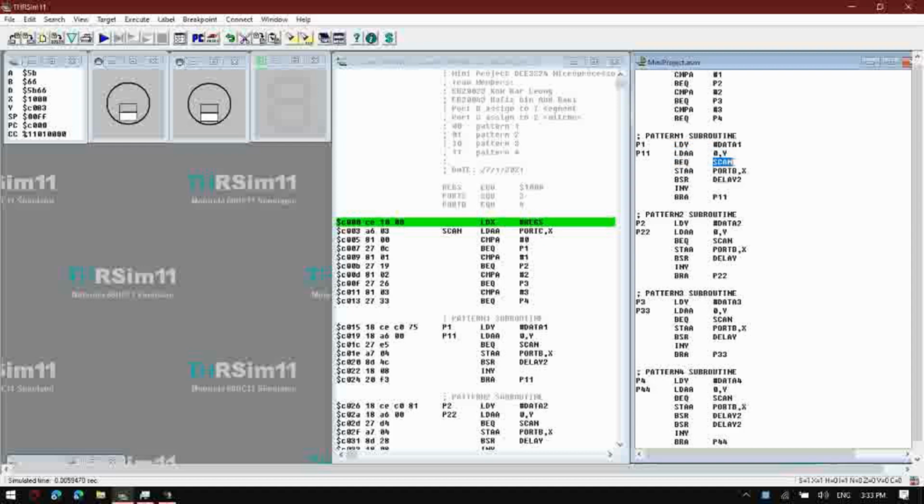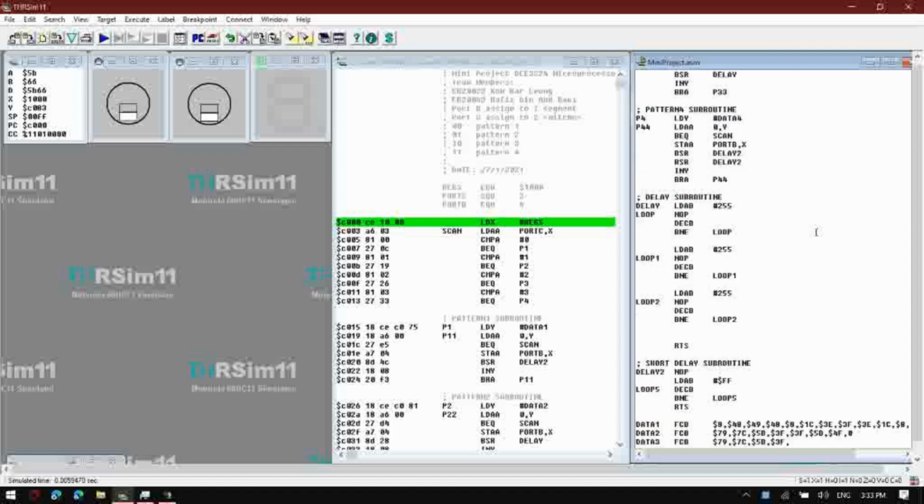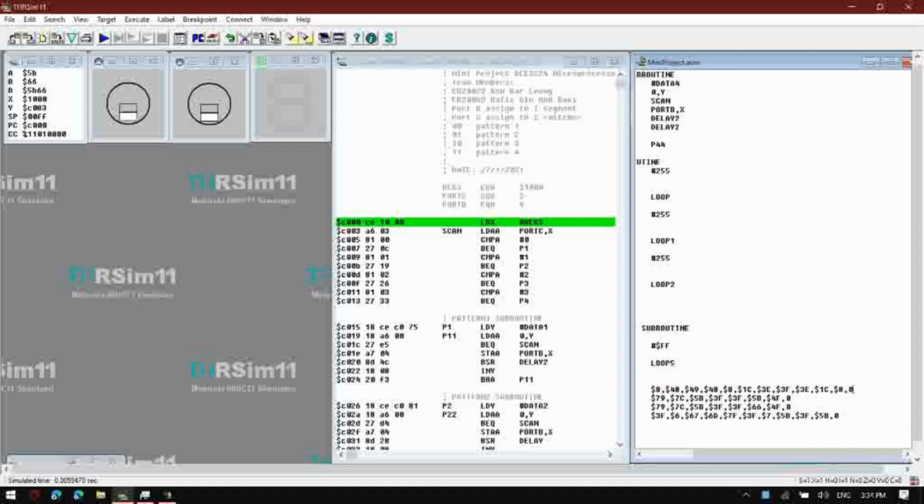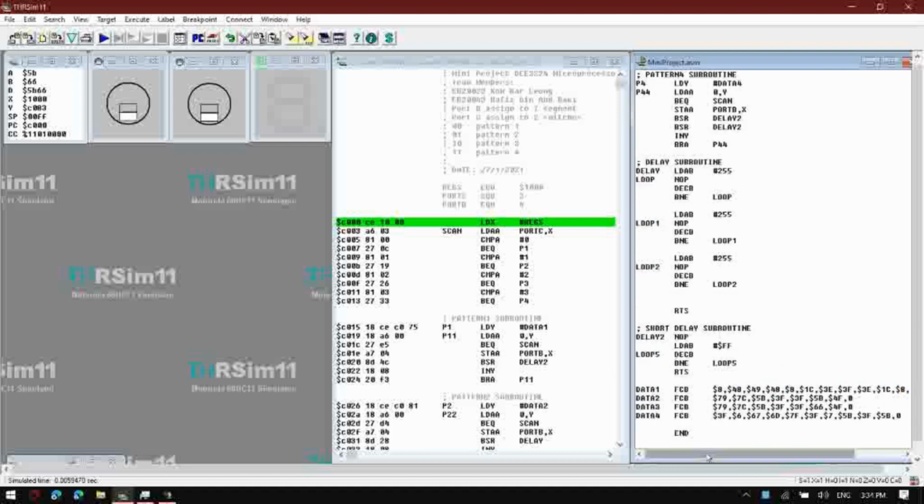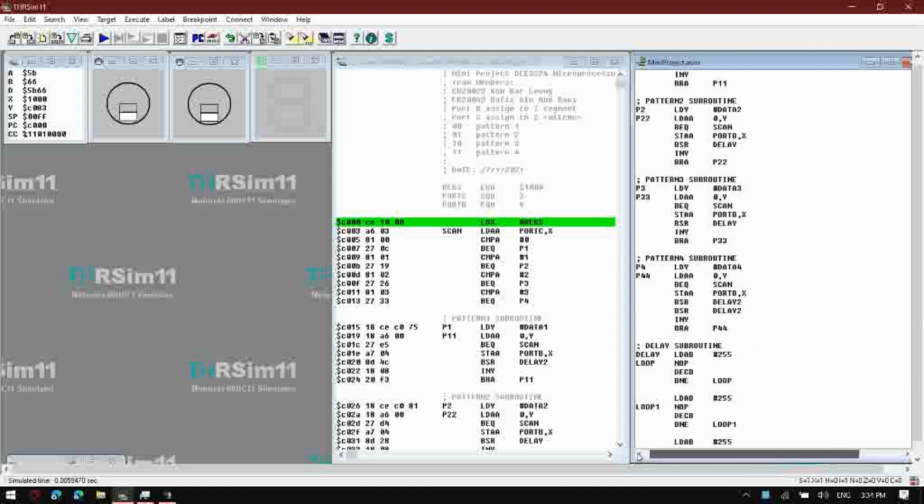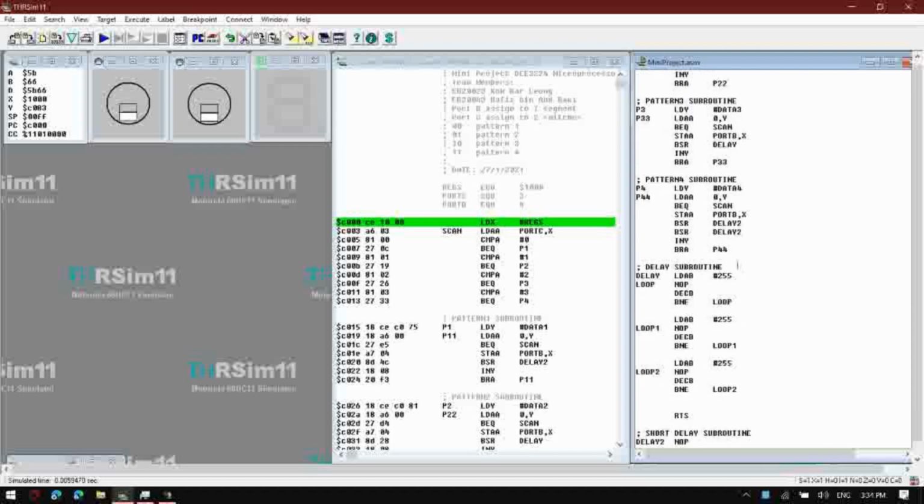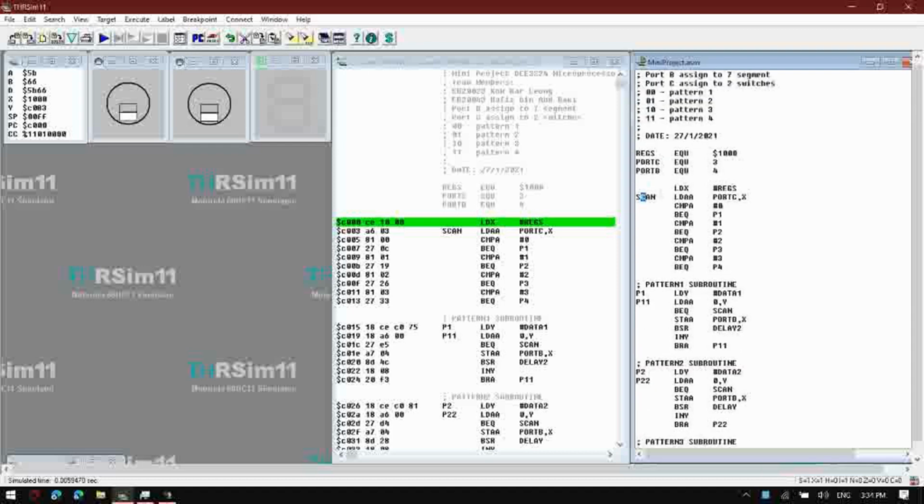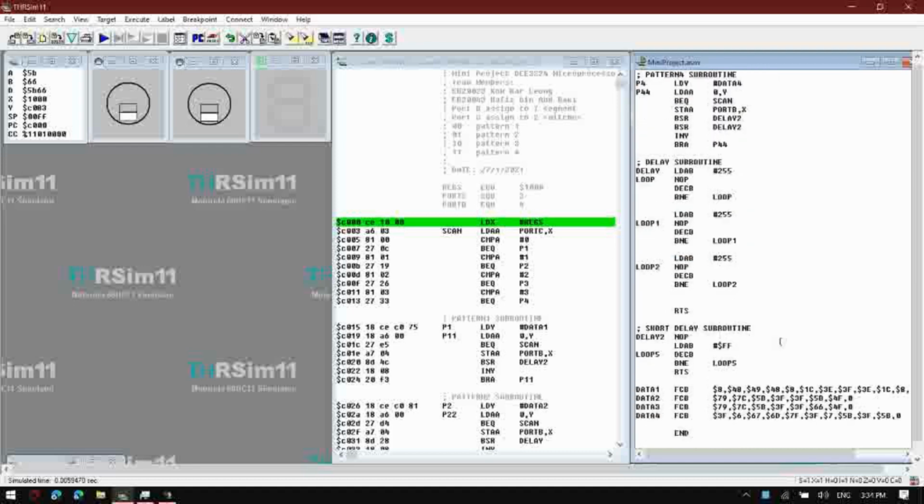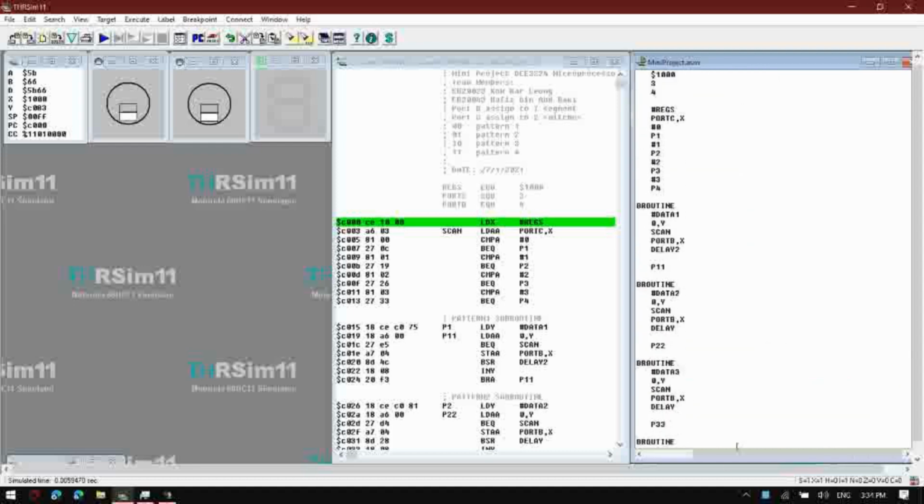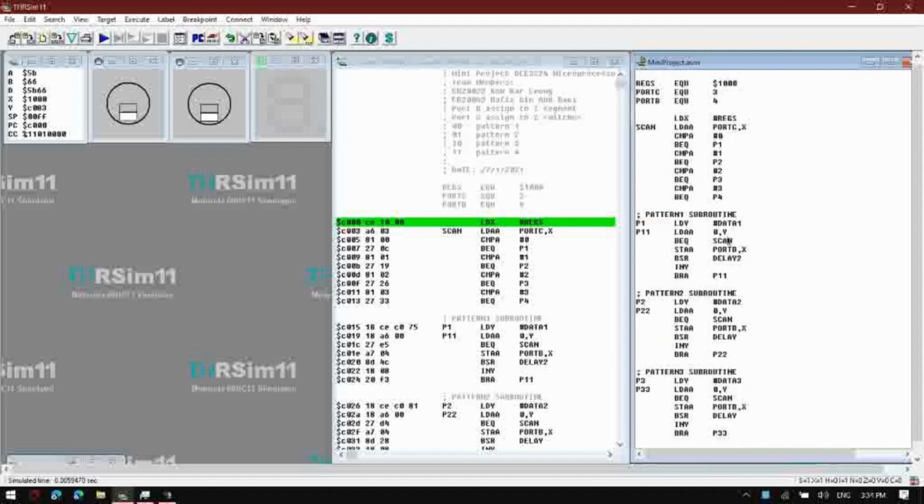If the array reaches a 0, so BEQ, so when loading the array until 0, it will branch back to scan. So it scans again after completing the whole array of data, after displaying the full pattern. If the data is not equal to 0, this will skip, and then A will be stored onto port B.